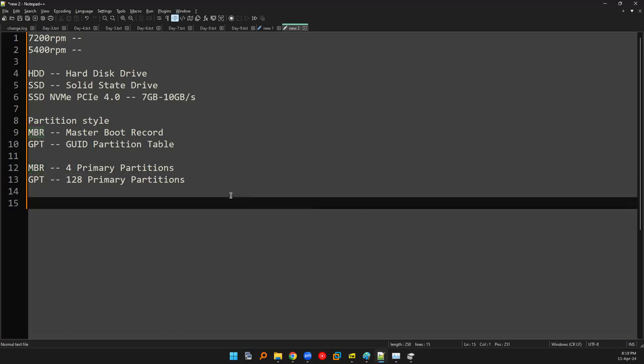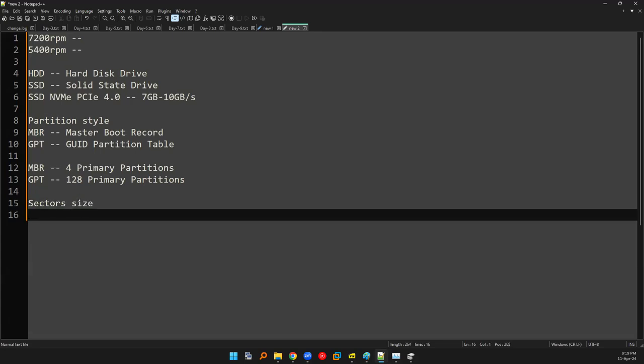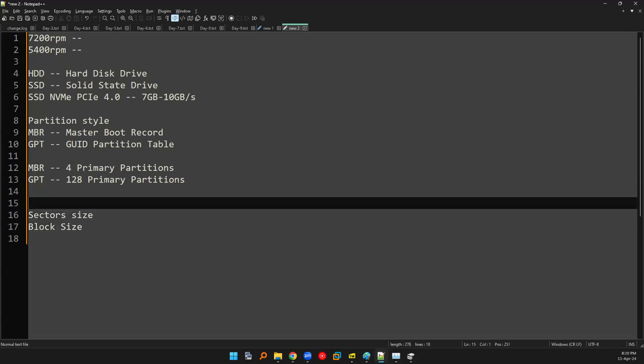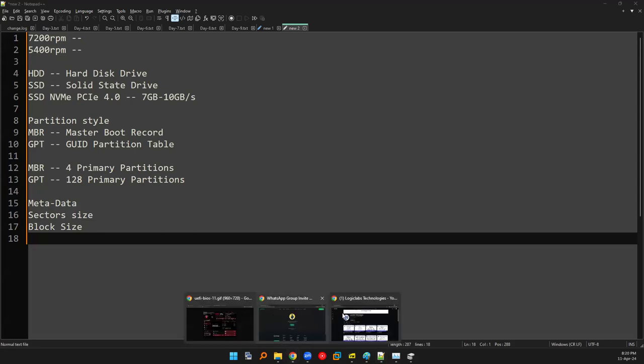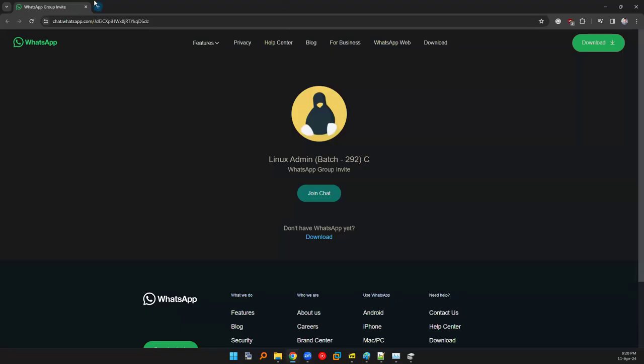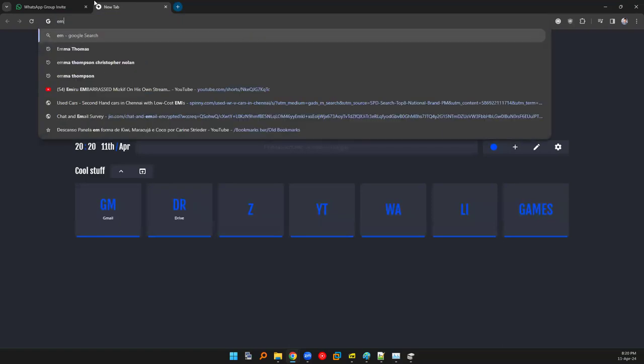And why this partition style is important is that not only is the primary partition count the difference, your sector size and your block size are also defined by it. These are all called metadata. Now you might ask me, what is metadata? These are all the metadata for a particular disk, right? Let me give a very basic example.